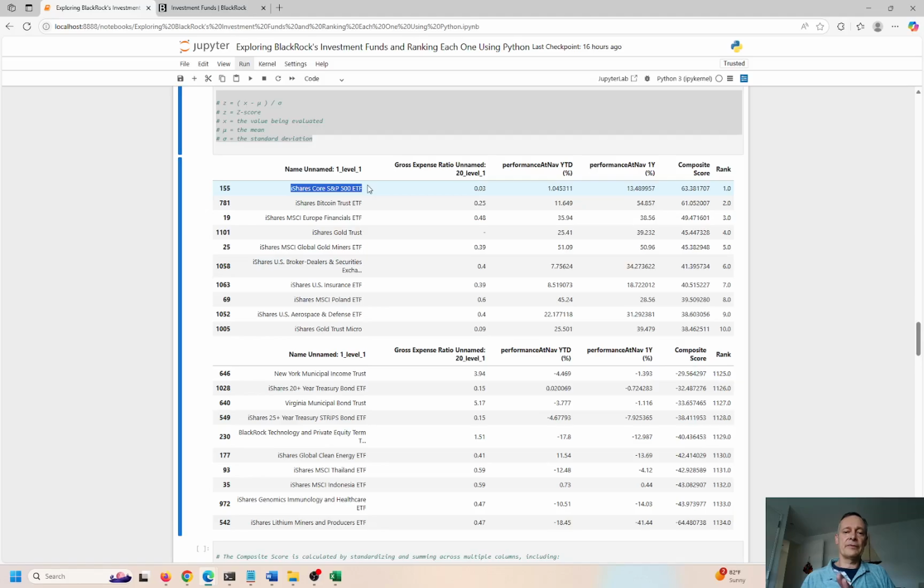The year-to-date performance is 1%, and the 1-year performance is 13%. So you're basically making 13% return, and you're paying 3 cents on the dollar. 0.3 of 1% on the dollar. That's pretty cheap, right? So that's why this gets a composite score of 63.